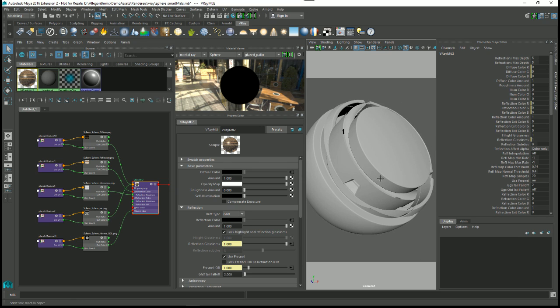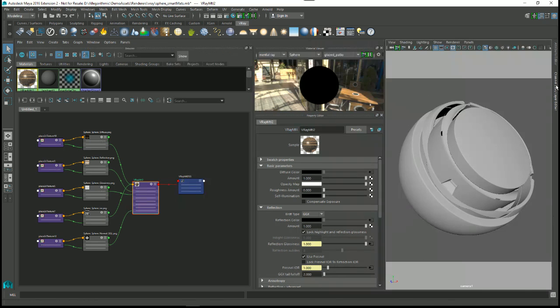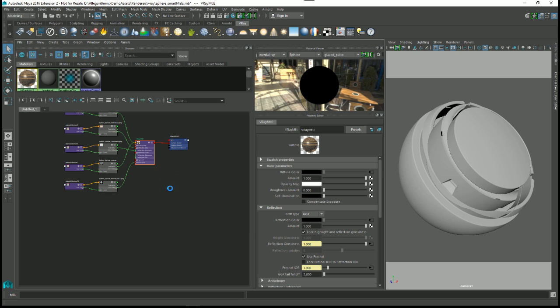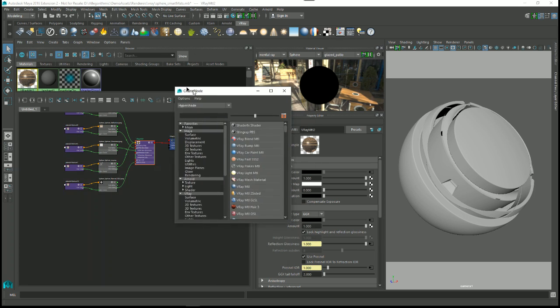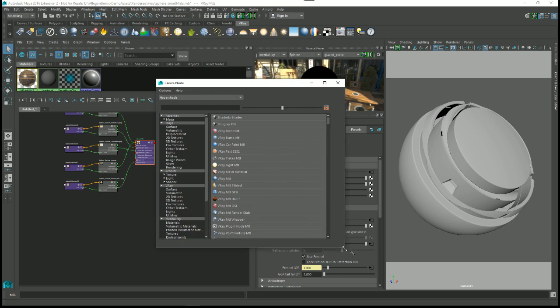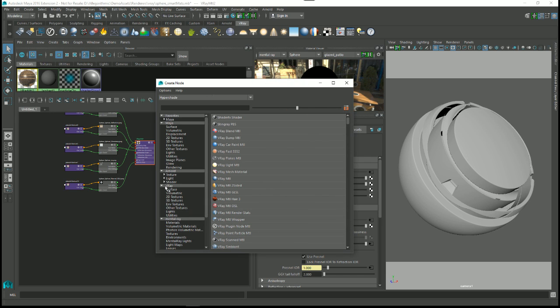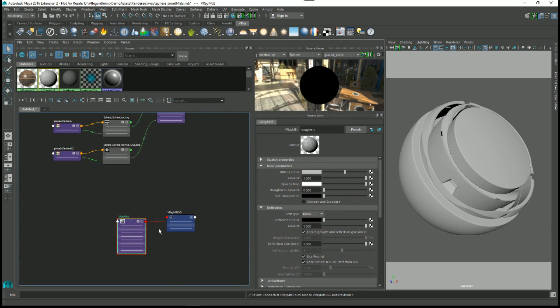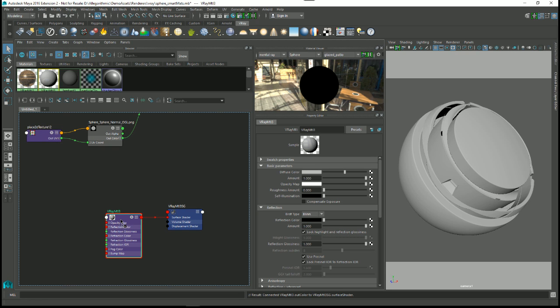So here we are. Let me just minimize that view there. And here's our V-Ray material. Let's right click and create a node here. My node editor is way over here, and let's just do this from scratch. Surface, V-Ray material. So let's grab this. All right, so we have our V-Ray material, and I'm just going to middle mouse click and drag this onto my mesh.